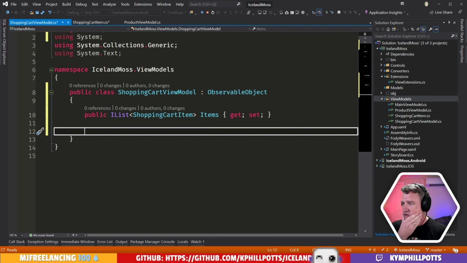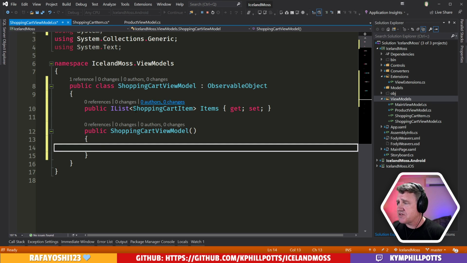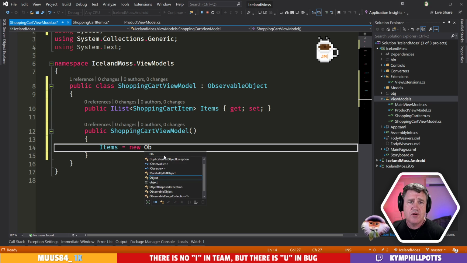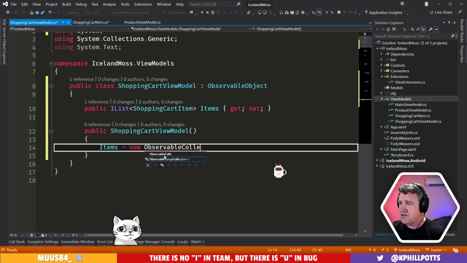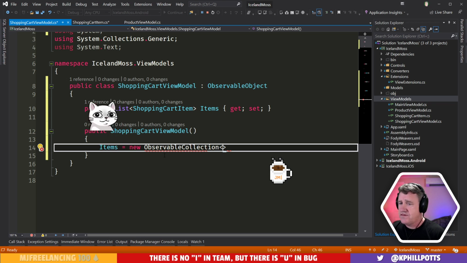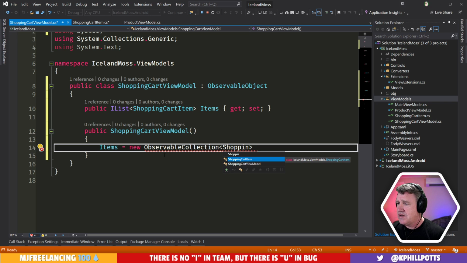All right, so we've got our list of shopping carts. Let's add a constructor in here. What I like to do is expose the properties as an IList, but it's going to be an observable collection. So I'll say my Items equals a new ObservableCollection of ShoppingCartItem. That seems about right to me.